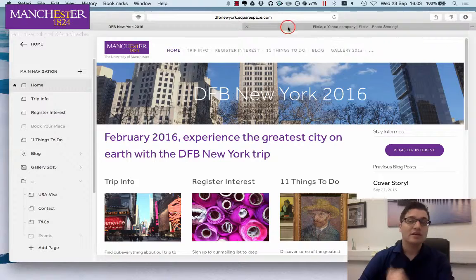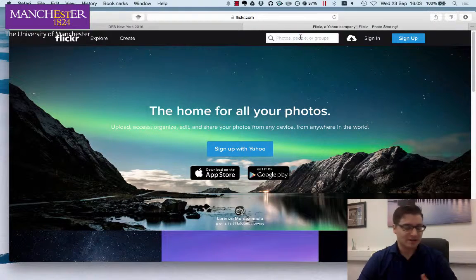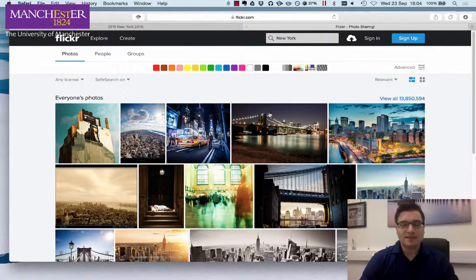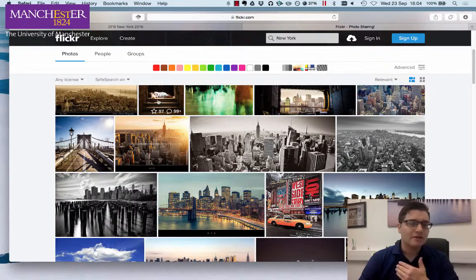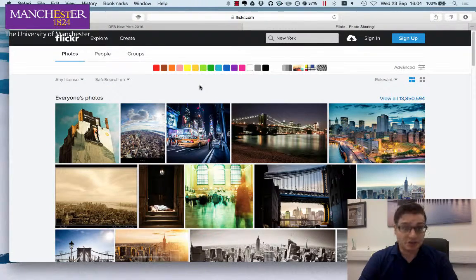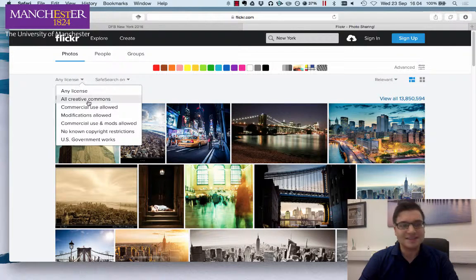licensing. So go on to Flickr, which is a great tool, and type in your term, New York. So what we're going to see here are thousands, that's actually 30,850,594 photos of New York. So first thing we need to do is make sure we can use the photos. So on the drop down here, go for licenses, and we're going to choose all Creative Commons.